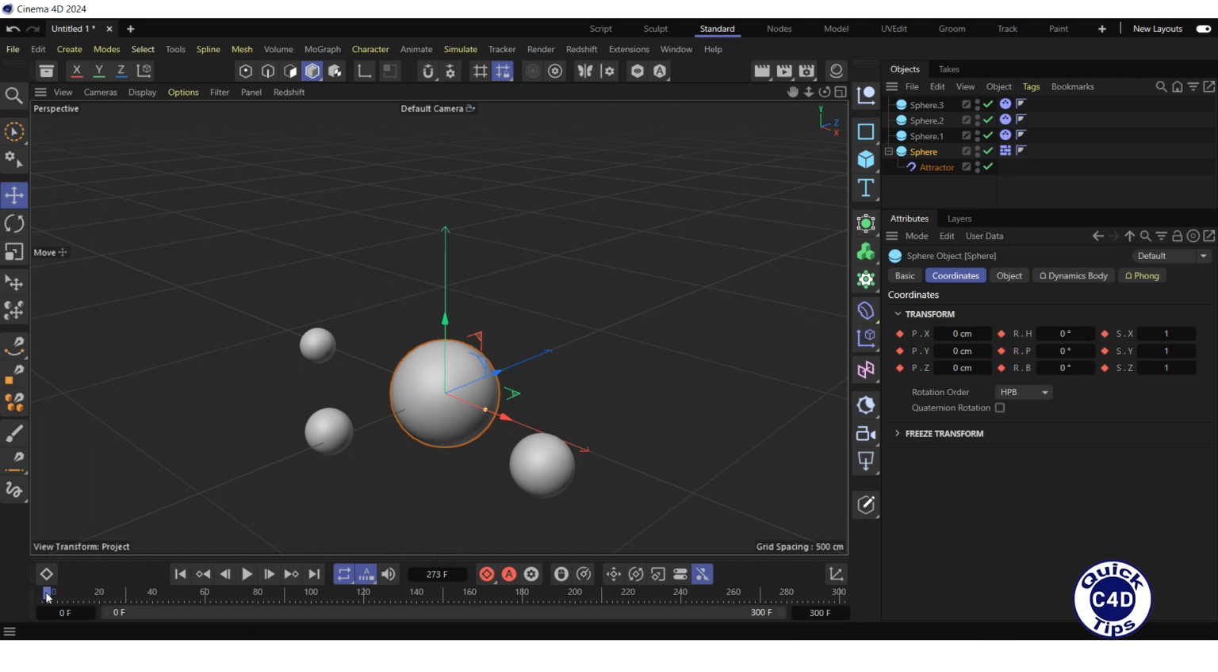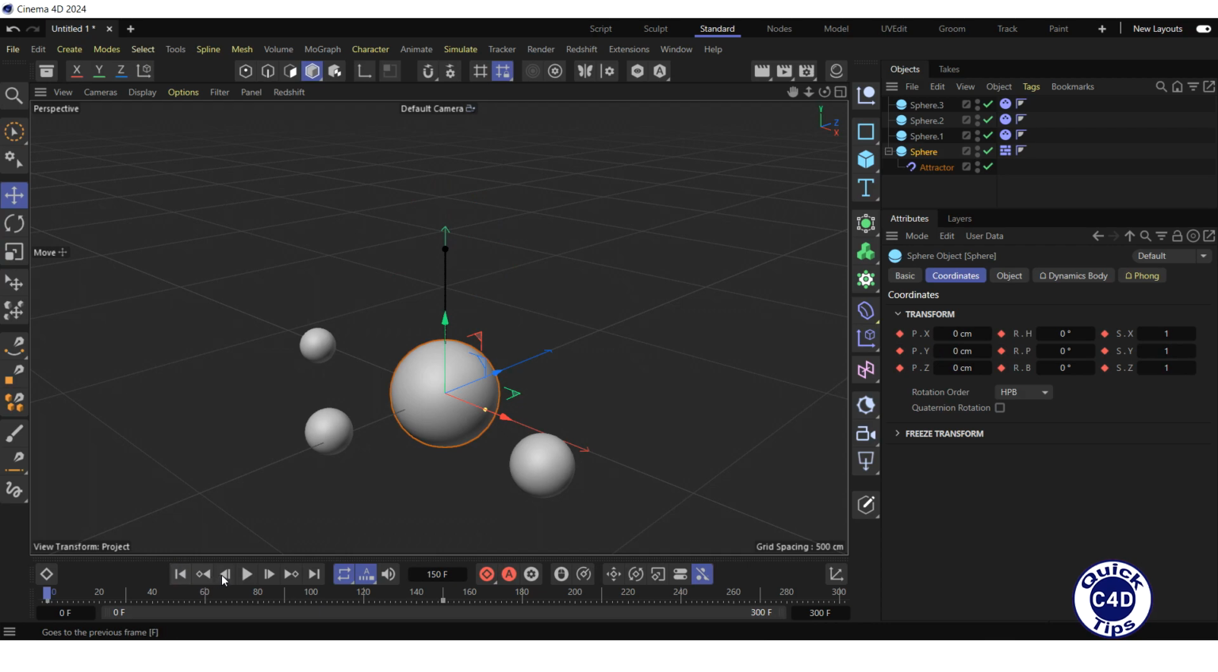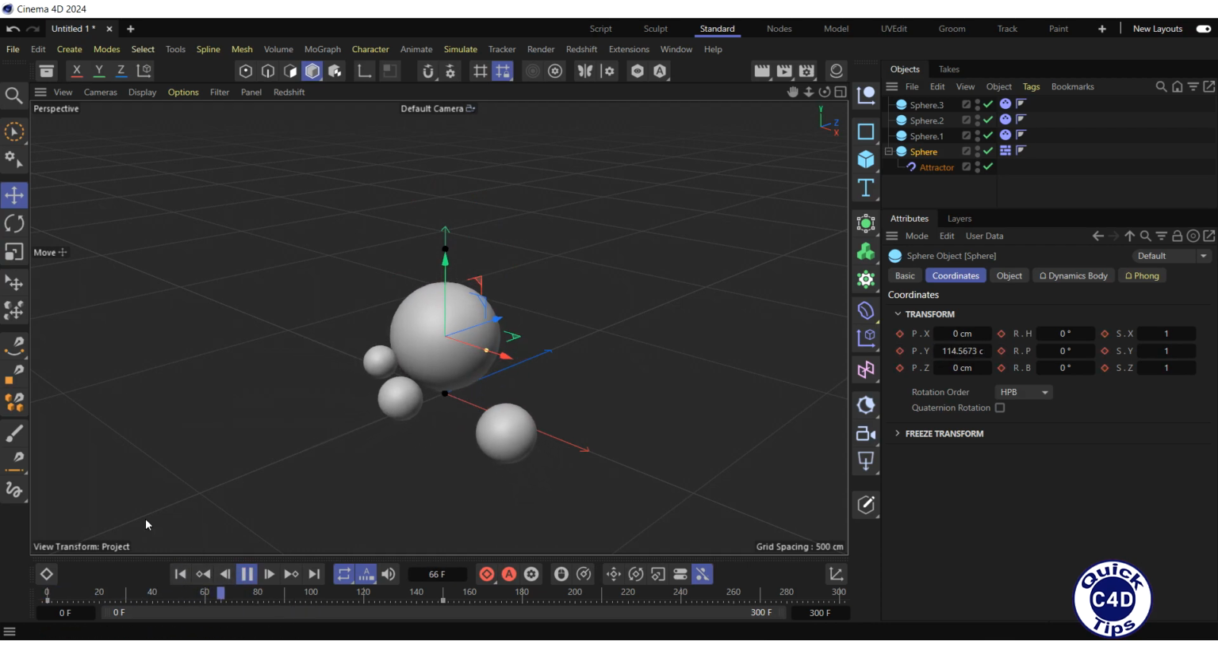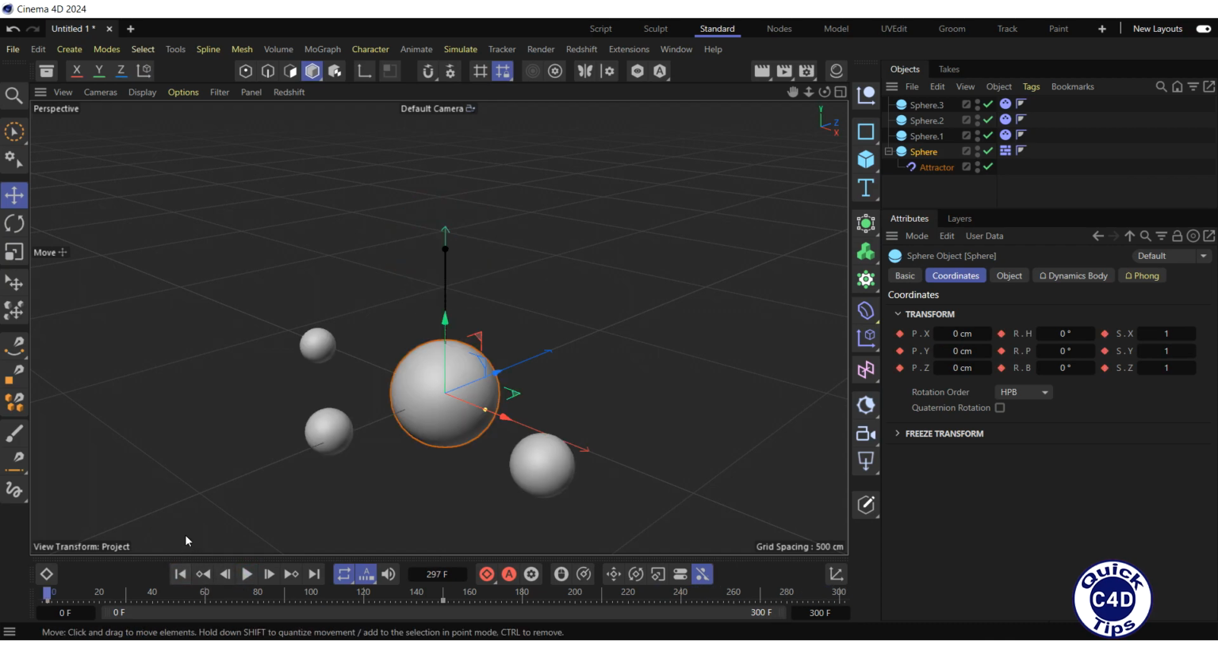Then, move the time slider to frame 150. Drag the large sphere along the y-axis. And click on the Record Active Objects logo to create the second keyframe. Go to the start of the timeline and press the play button in the animation toolbar. Stop the animation and go to the start of the timeline.